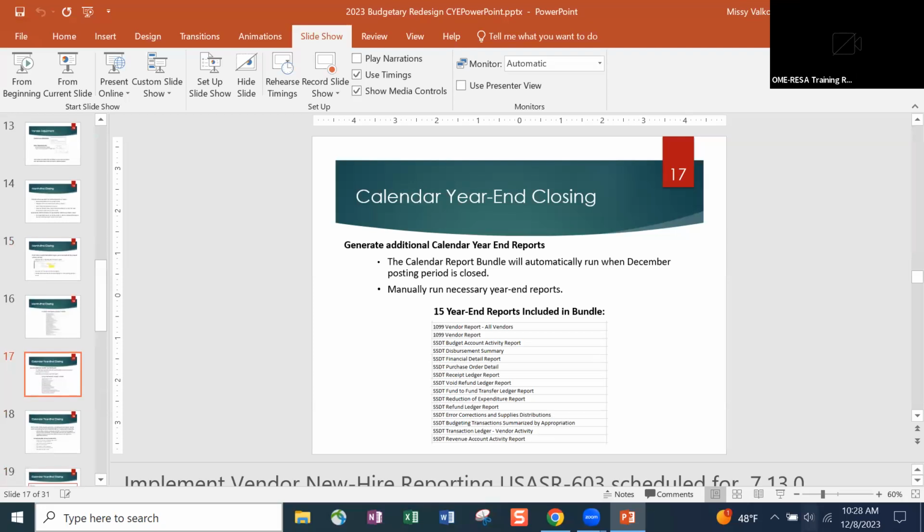Page 17, if you run any additional calendar year-end reports that aren't automatically generated, you want to do that now. And then there's a list of the calendar year-end reports that will run when you close the month. When you go to the file archives, there are two tabs. There's month-end reports and there's calendar year-end reports.